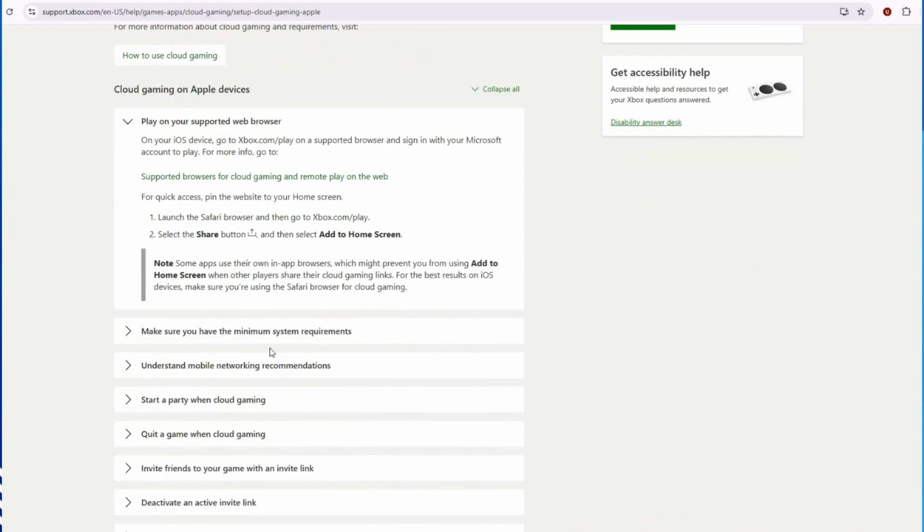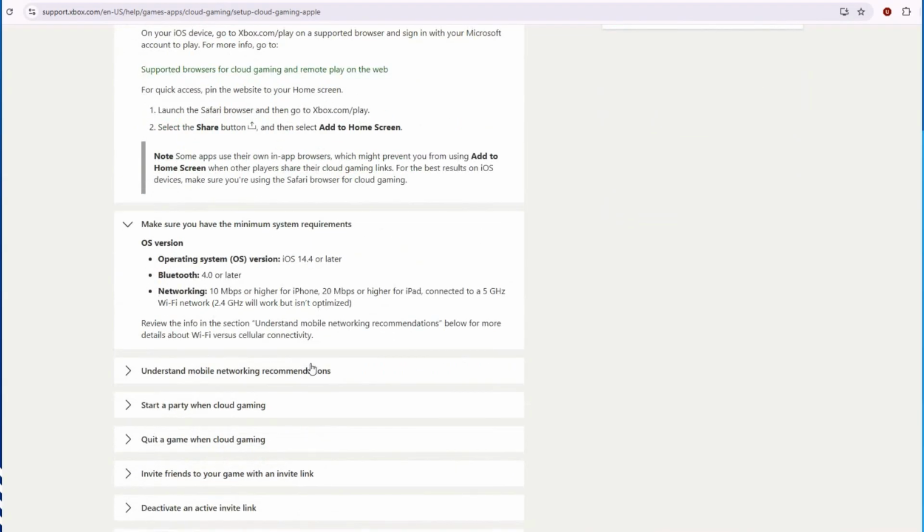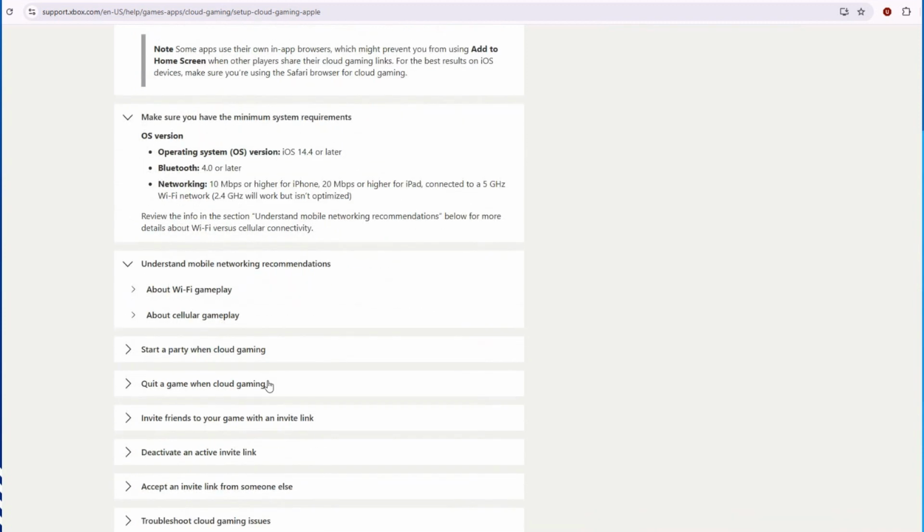Okay, so make sure of your minimum system requirements. If your system is iOS 14 or later, or Bluetooth 4.0 or later, you can do it. Networking 10 megabytes or higher, so you can check it. Also, you can read the mobile networking recommendations about Wi-Fi or cellular gameplay. It's important to know that it's better to play with Wi-Fi than cellular gameplay, so you can check it.